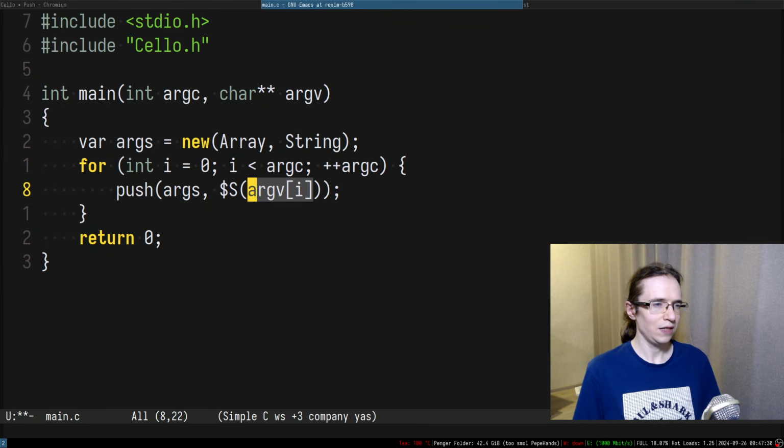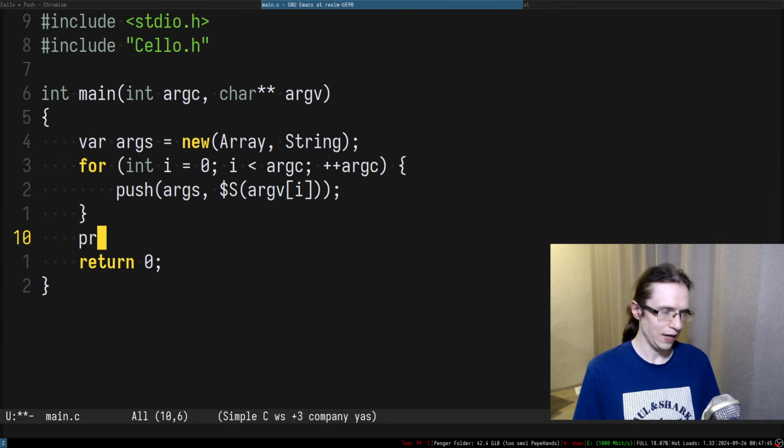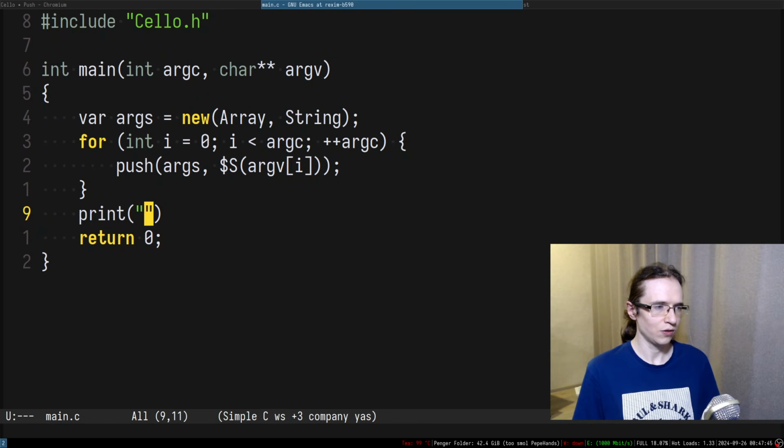There's not that much difference between string literals and, yeah, so I may say, okay, allocate that on the stack. I think that's fine. I think that will work. And after that, I will say, okay, just print this whole thing. Just print the args, and we can see what we have in here.